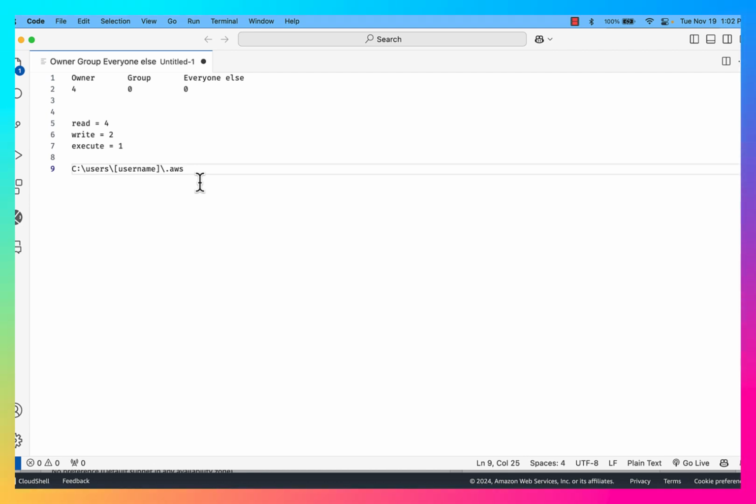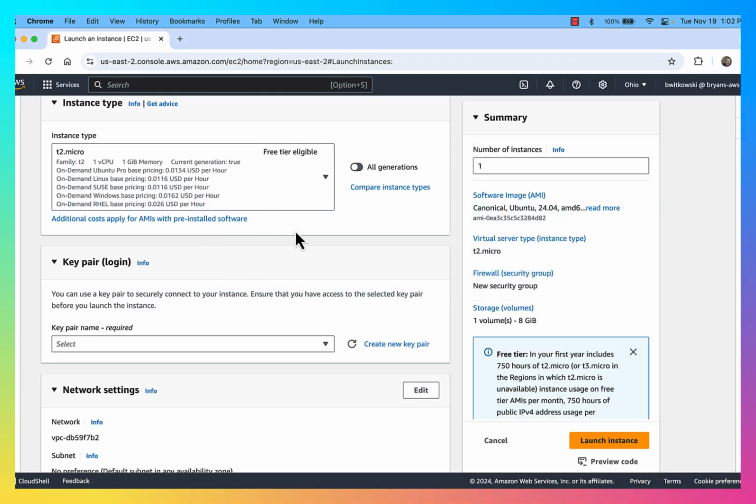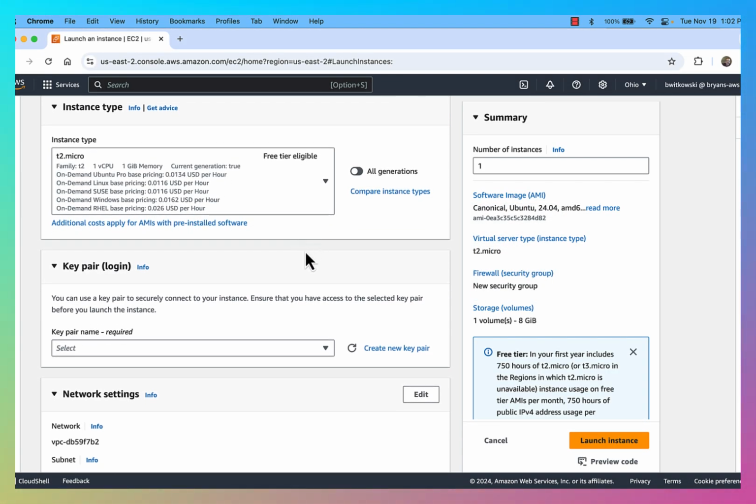Okay? And the idea there is that because it's part of your profile, so C, users, and then whatever your username is, you're the owner of the file and you have read access to it. So you don't have to worry about those permission inheritance issues that you have in Windows. Okay, so if I'm working from a Windows machine and I'm setting up a Linux EC2 instance and I create a key pair, that's the location where I want to save that key pair.